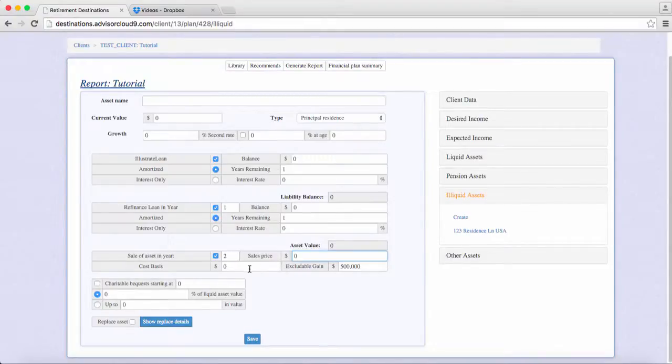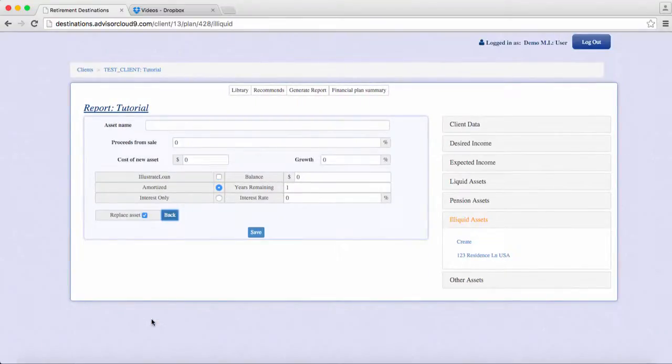Normally, when someone does sell an illiquid asset, especially a primary residence, a replacement residence will be needed. Notice the small checkbox at the very bottom titled Replace Asset. If this is going to apply, check that box and hit Show Replace Details. On this screen, enter the details of the replacement asset and the mortgage if that will apply as well.